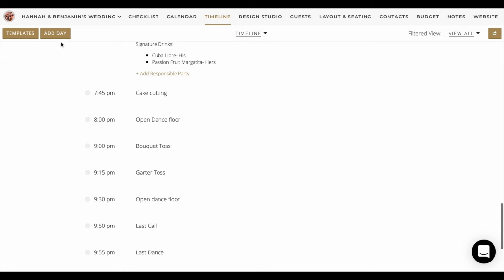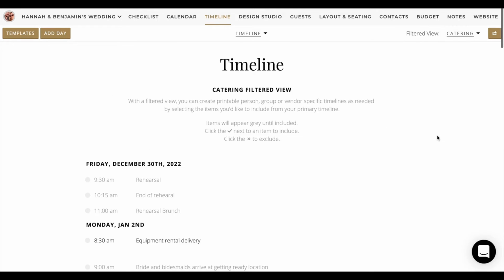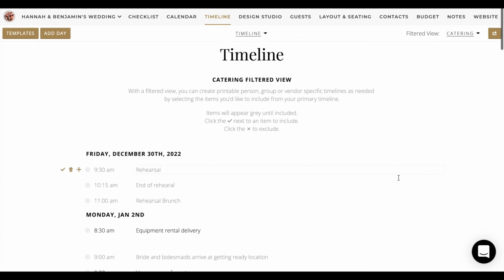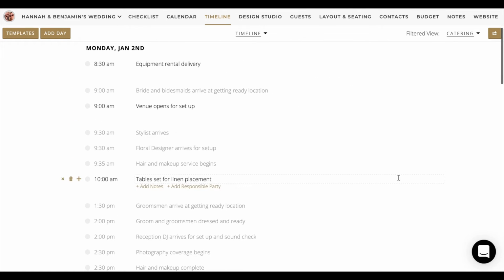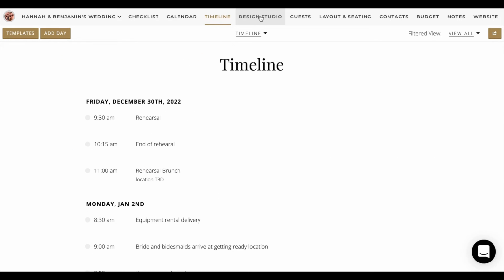I do want to show you guys how to look at the different views. So if you click on the right hand side where it says view all, I'm going to scroll down and you can see all of the vendors, and then I am going to click on catering for you guys just to show you an example. When you click on catering, it will pop up and highlight everything for catering as far as when equipment needs to arrive, the table setup, and when catering is arriving.